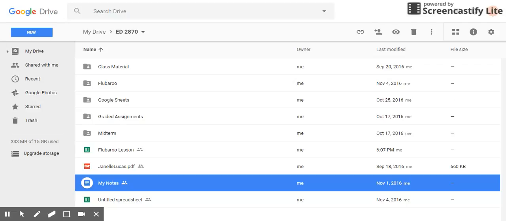Now, Flubaroo is a grading system that allows you to automatically grade an assignment using Google Sheets. The way you use it is by having a Google Forms quiz, or just any quiz you might have that was online. You can copy and paste your responses into Google Sheets.